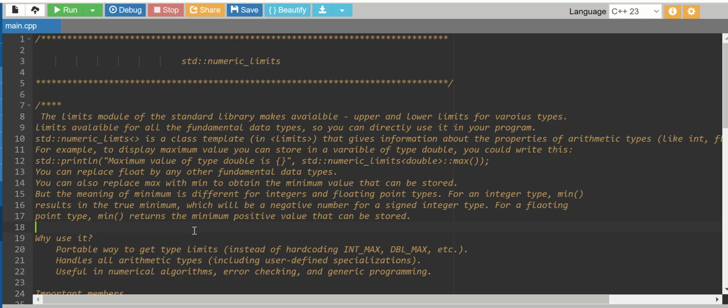So, what is the use of std::numeric_limits? It's a portable way to get type limits. Instead of hard-coding an int max or double max, we can directly use it in our program. It handles all the arithmetic types, including user-defined specializations. It is useful in numerical algorithms, error checking, and generic programming.